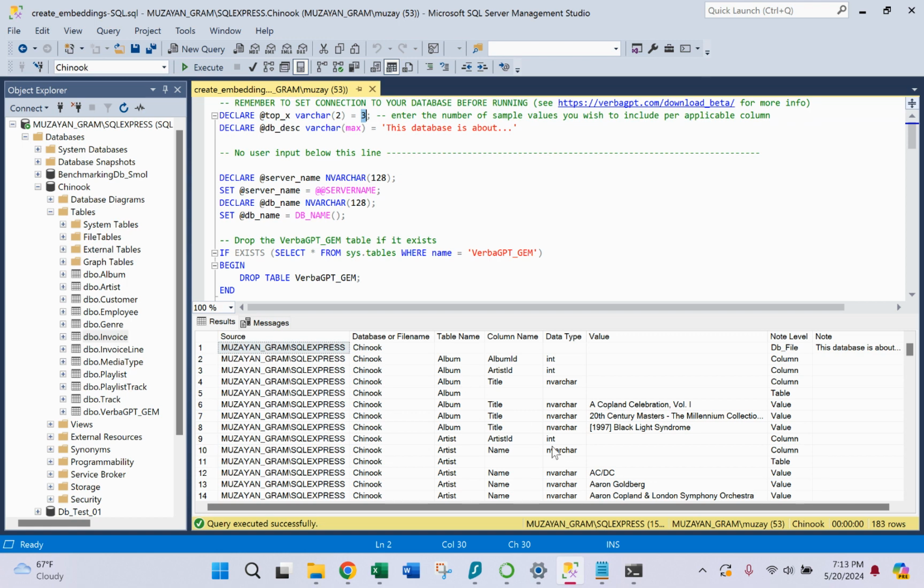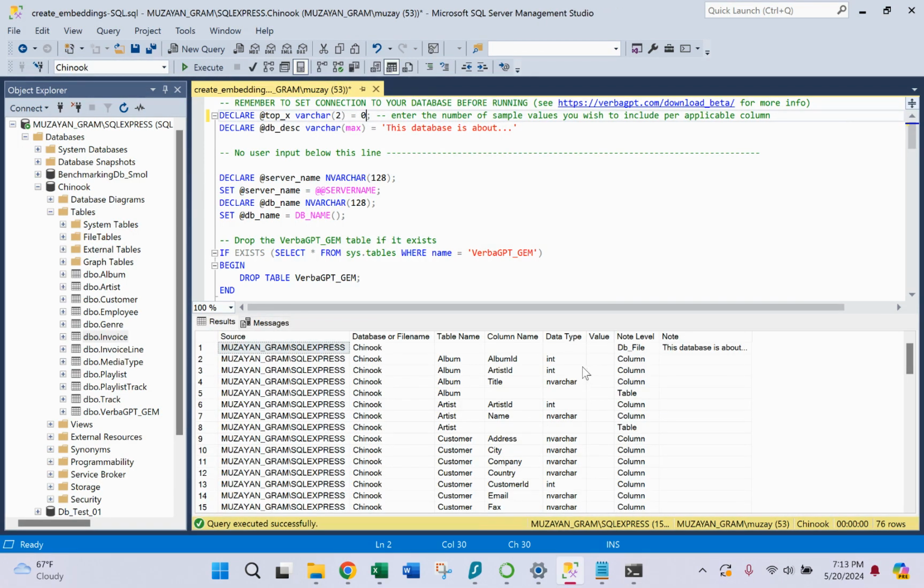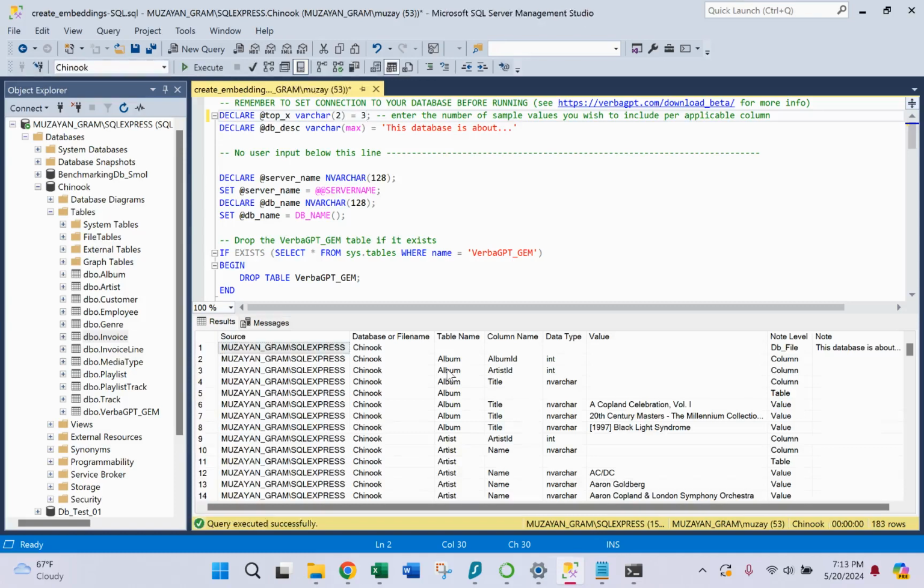And then there's a couple of inputs. One is how many sample values do I want to include? These are values like, for example, here, album title. So there are 3 sample titles for this column. This allows the LLM to understand a little bit better what's in each column by giving it some sample values. But if you don't want to do that, you can just set this to 0, in which case if I rerun it, you just have column names and table names. You don't have any sample values. So this is up to you.